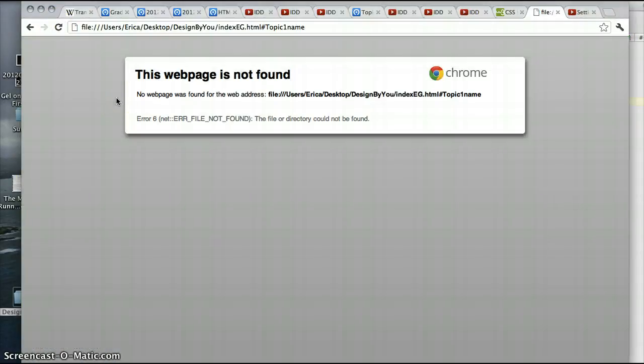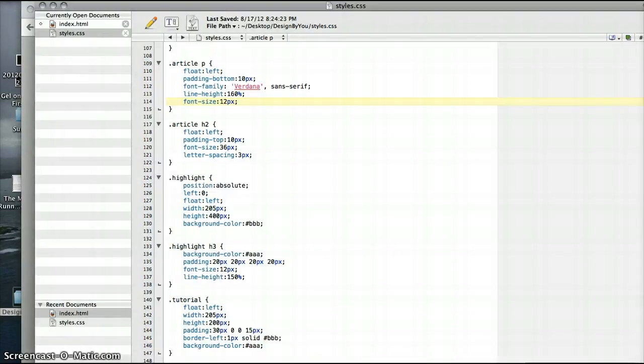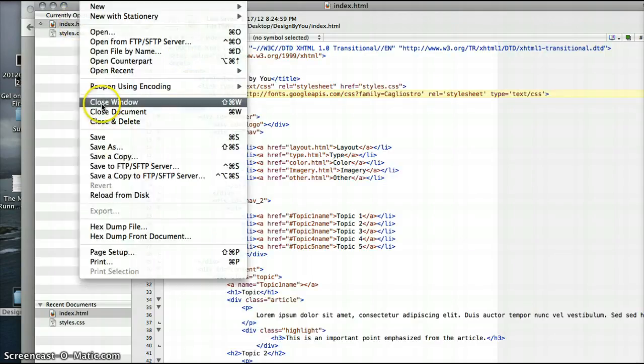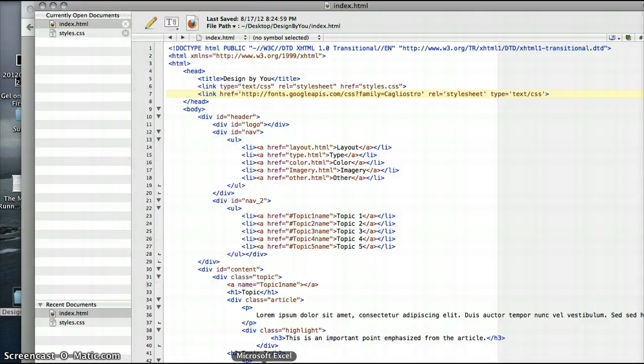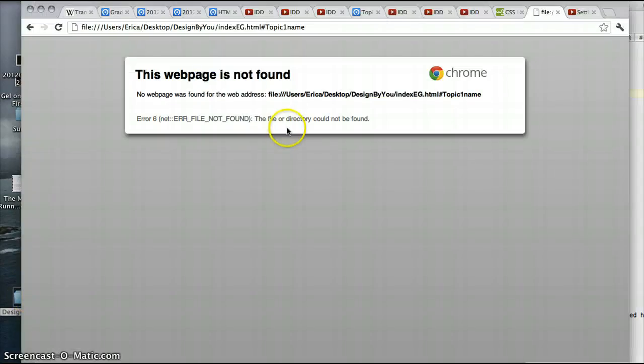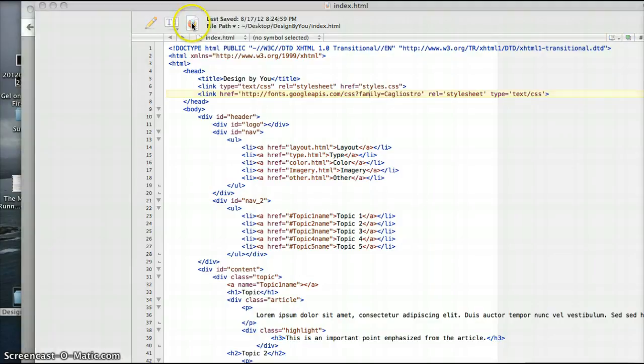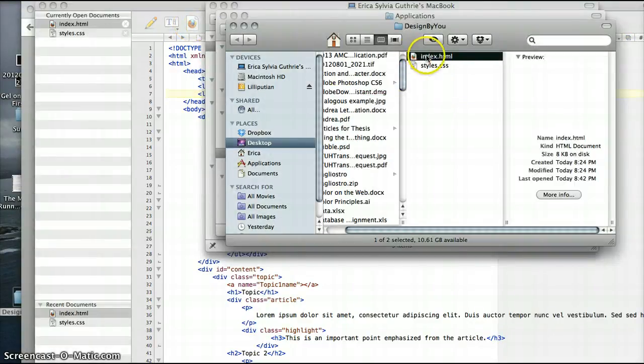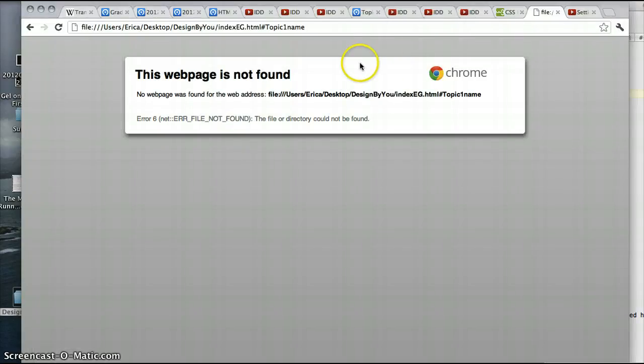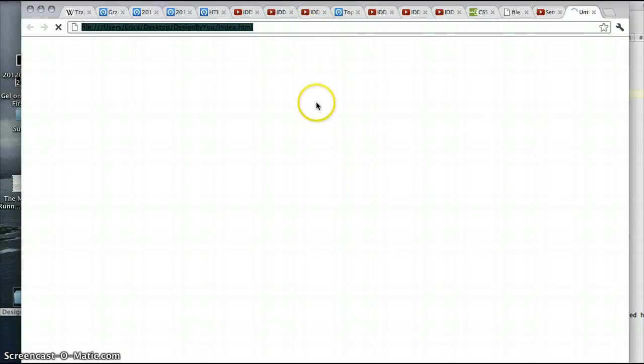So this is not what it looks like. It was what it looked like 2 seconds ago. Let's see if we can get it to show back up. Oh, okay, I see. Here, we will open it up in the browser. Hopefully. Yeah, there we go.